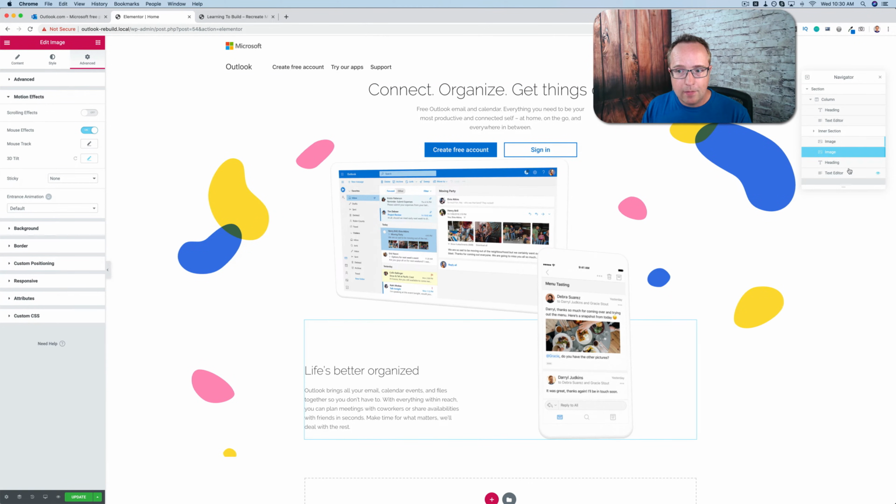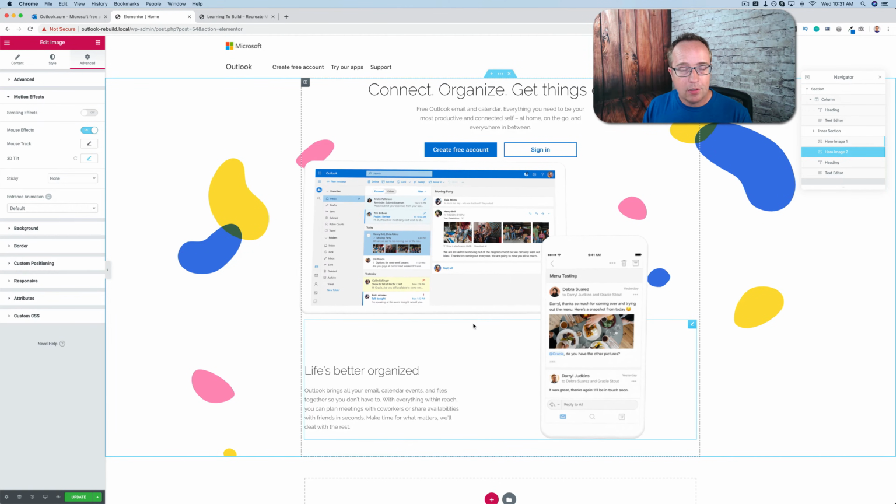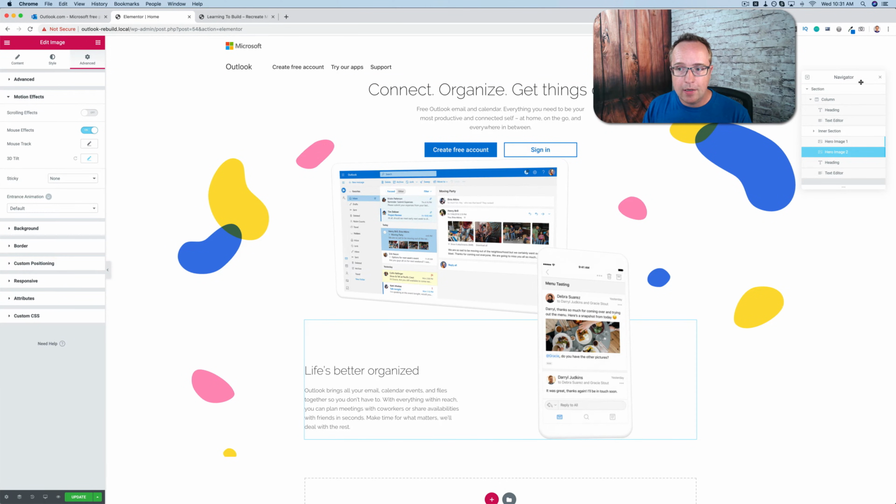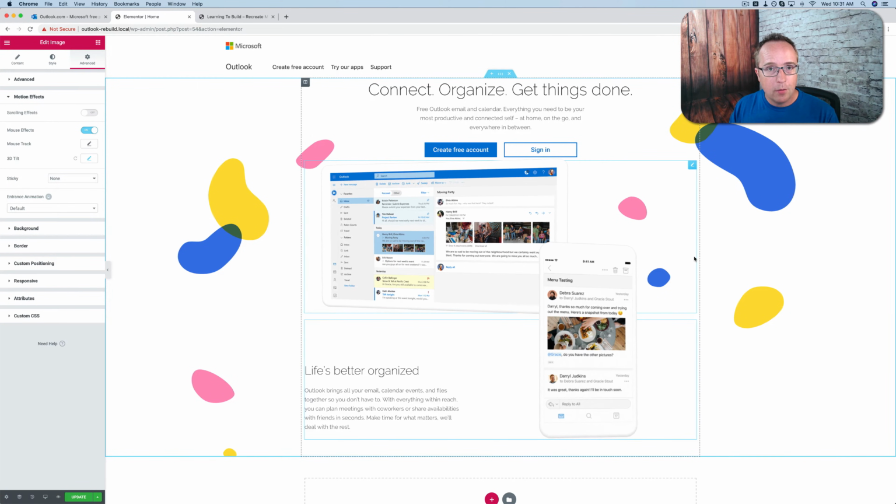For example, this image is this first image here. This image is the second one. You can also rename these. Just double click on the name. Let's call this Hero Image 1. Let's call this one Hero Image 2. And if you do it this way, you can organize your whole layout quite cleanly and be able to select sections using the Navigator. So if we run into trouble later, we're going to use that Navigator.